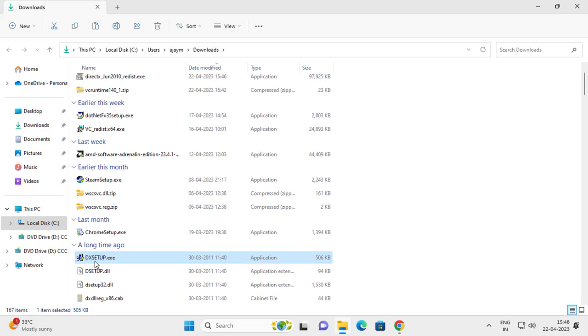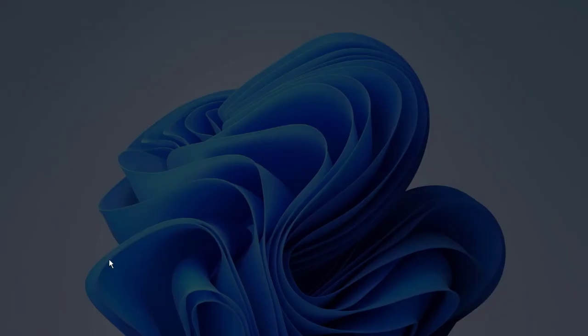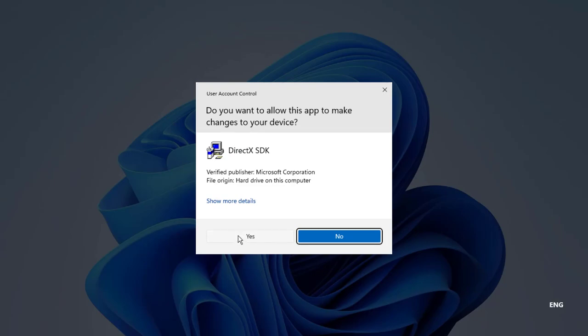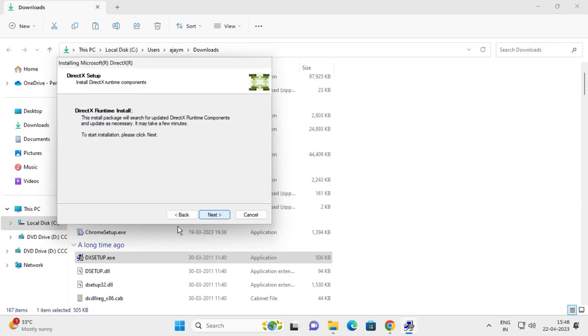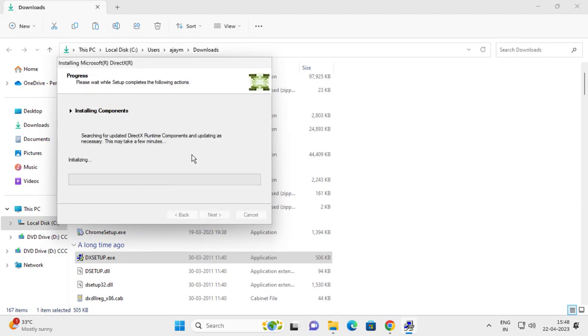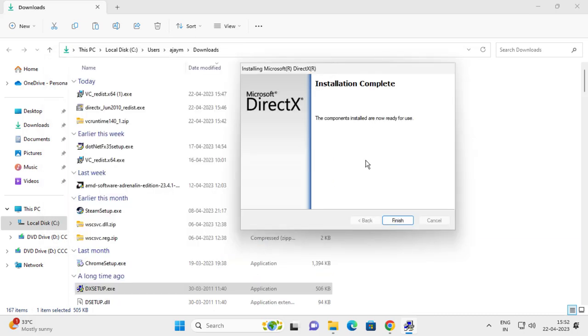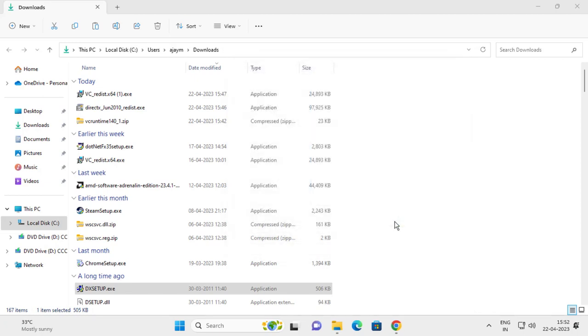Here is the DirectX setup guys. You need to click on it and click yes. Now DirectX is installing guys. After installing it, let's wait. This will be useful for playing games. After finishing this, click on finish guys.